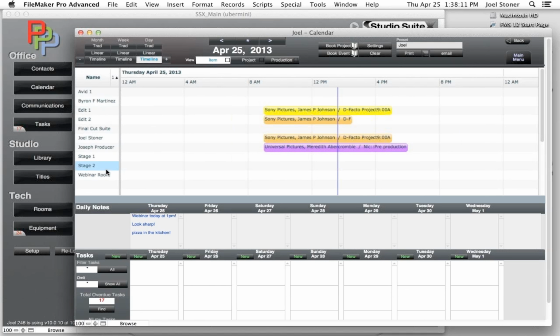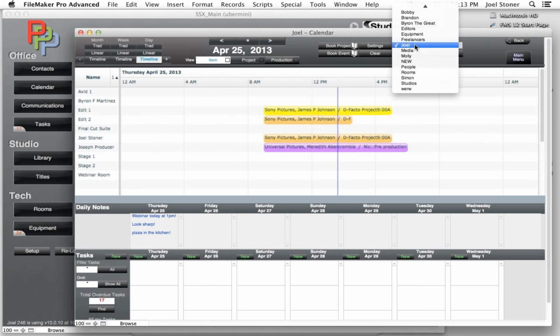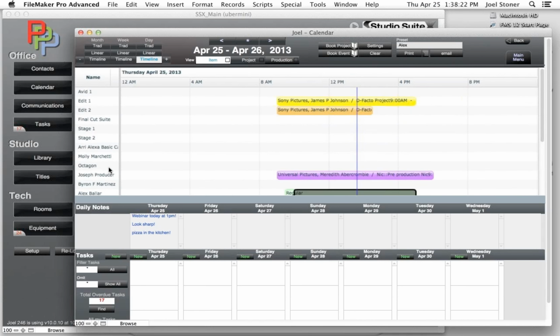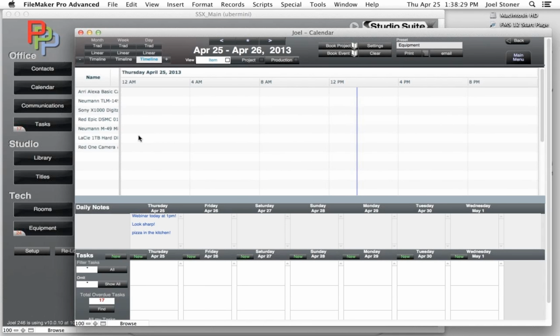What resources appear on the left side are governed by your preset. You can create as many presets as you want. Alex has a preset. I'm going to load his preset. He's got more stuff in his preset than mine. Maybe I want to just look at equipment and see how all of my equipment is allocated. Notice I'm zoomed into Thursday. That's today. I don't have any equipment booked today.